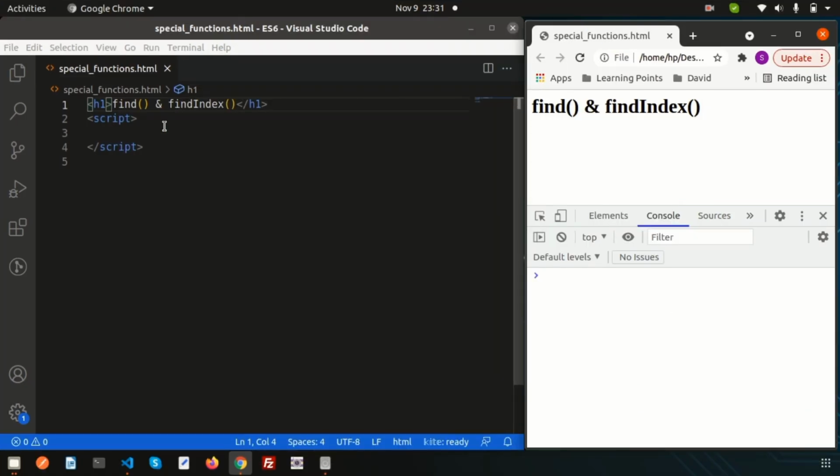In this video we are going to discuss some special functions in EcmaScript, that is find and findIndex, the two functions, right? Both are special types of functions. We'll learn why and when we'll use these. We'll create an example and discuss each concept, right?